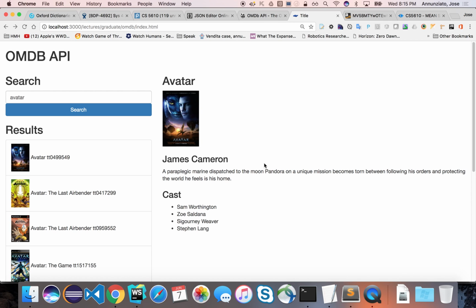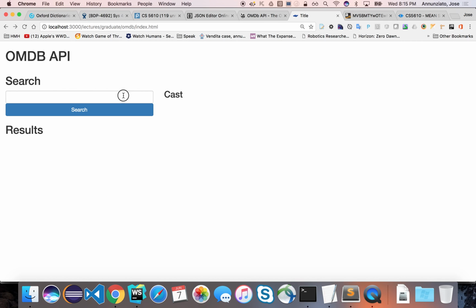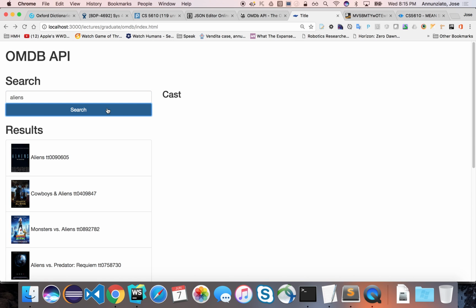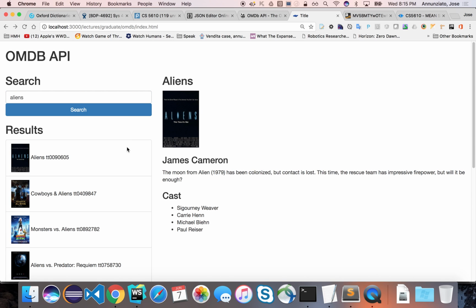Right, so here we have an API that allows you to retrieve information using an API that supports CORS, cross-origin resource sharing, so that you can do the queries right from your browser. Now, not all APIs support that.